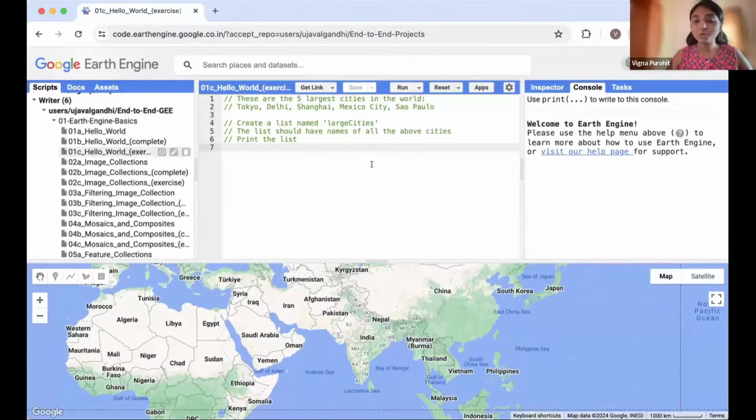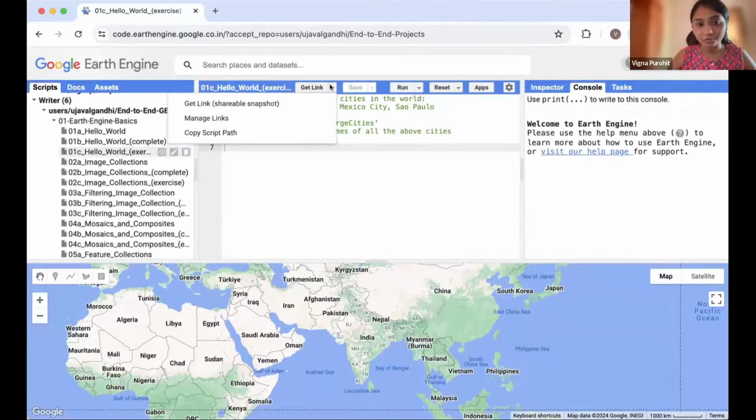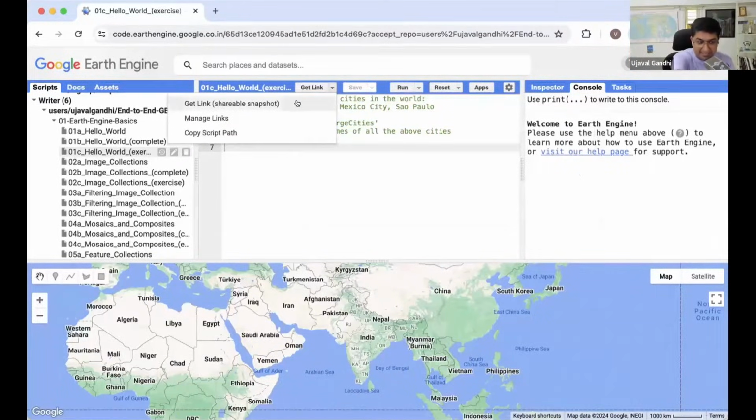Just try this code, and for sharing, click the arrow beside the get link button. On that, there's a shareable snapshot option. This is what you want. The other ones are not the right option. So make sure you use this.